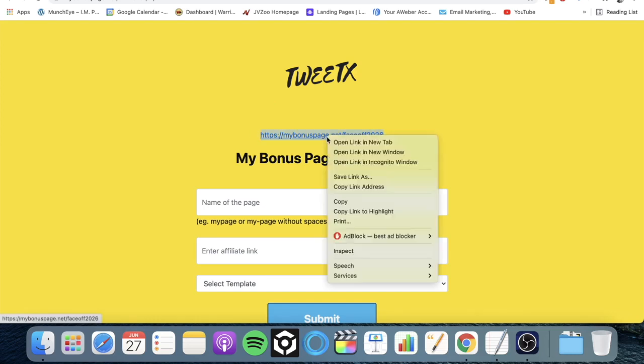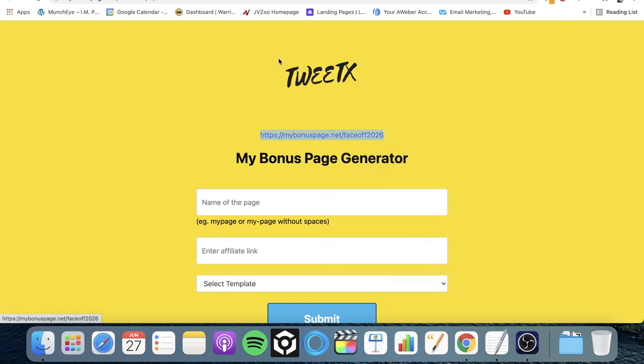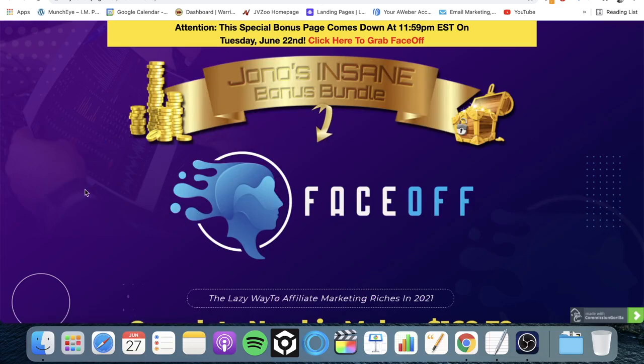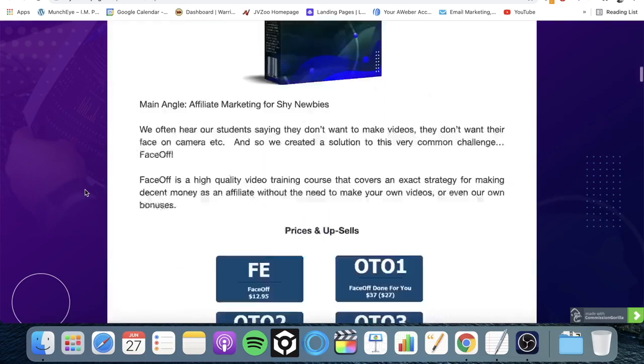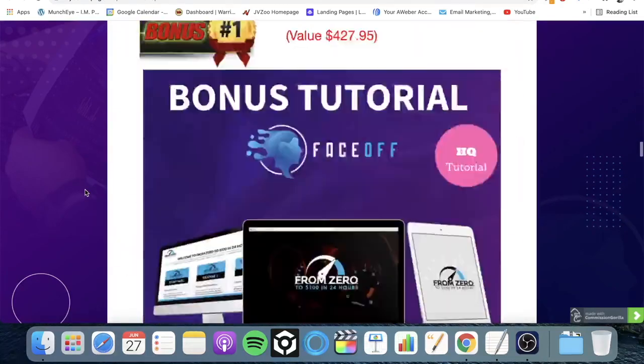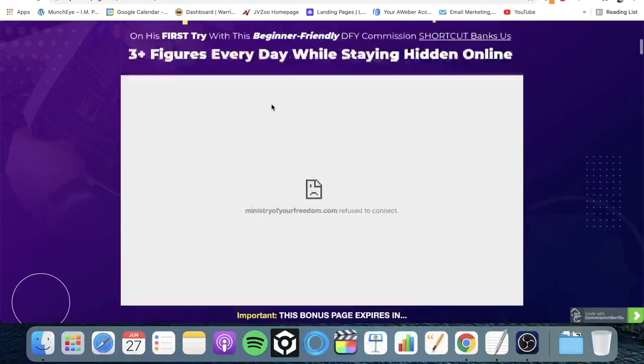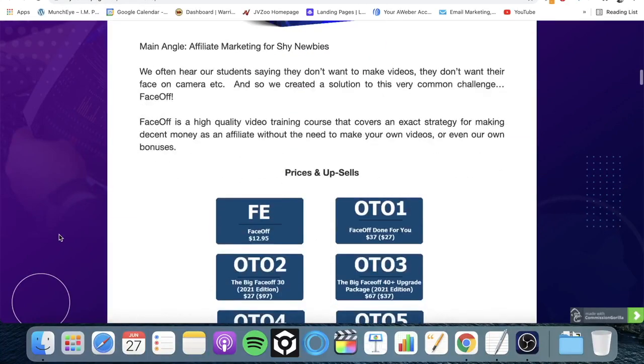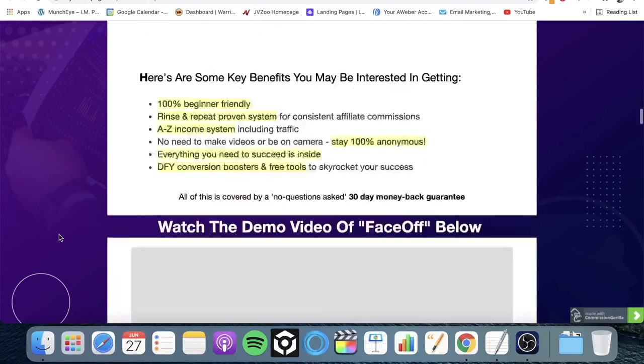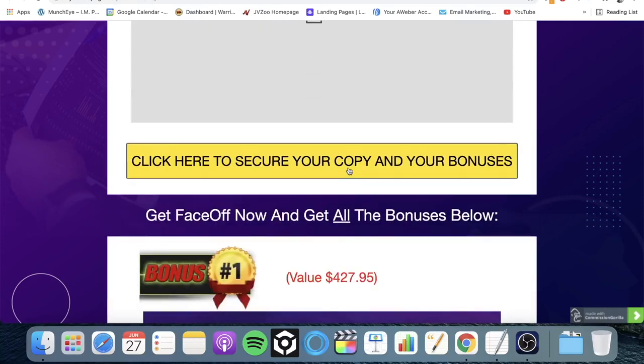So with this link, I'm going to open this up in a new tab, and it opens up here. And as you can see, it's created a fully fledged bonus page ready to rumble for us. Obviously, the videos here will work for you guys, but you can see it's already been designed. It's got all the pricing on here. All of these buy buttons will have your affiliate link behind them. So when people click here and they purchase Face-Off, you will make your commissions, okay?